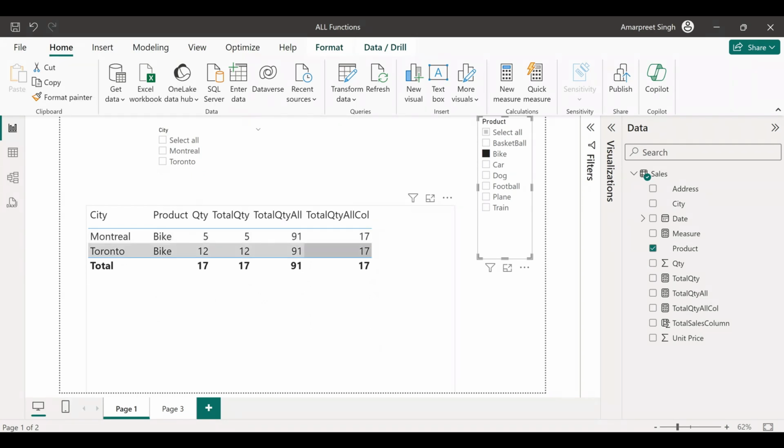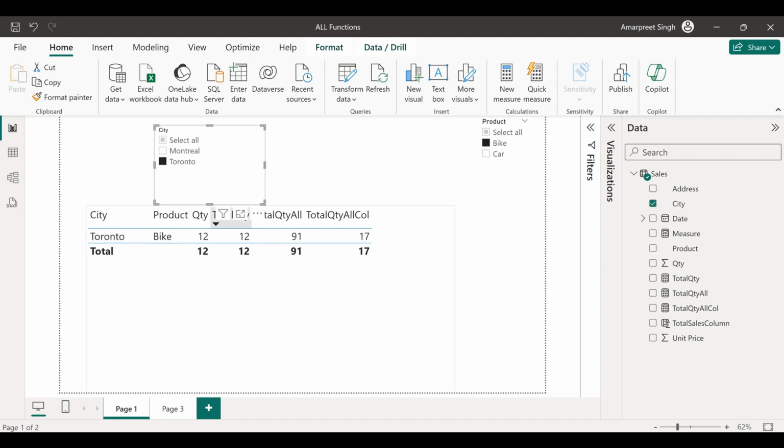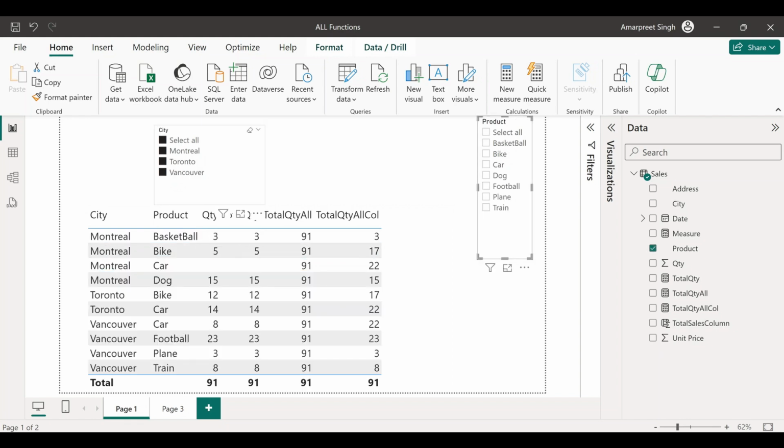It's pretty clear. Now somebody asked me, okay, what happens if somebody applies a filter externally on Toronto? Will it still give 17 or is it going to give 12? So let's check that. Let's apply a filter on Toronto. It's still going to give us 17. So irrespective of any external filters, it's going to consider all the cities. Hope it's clear.